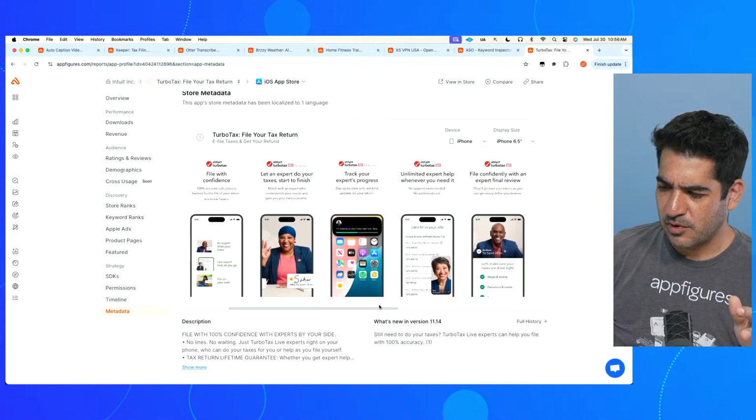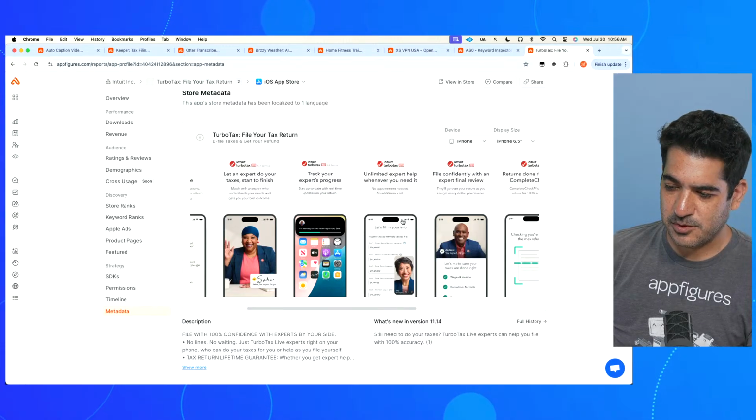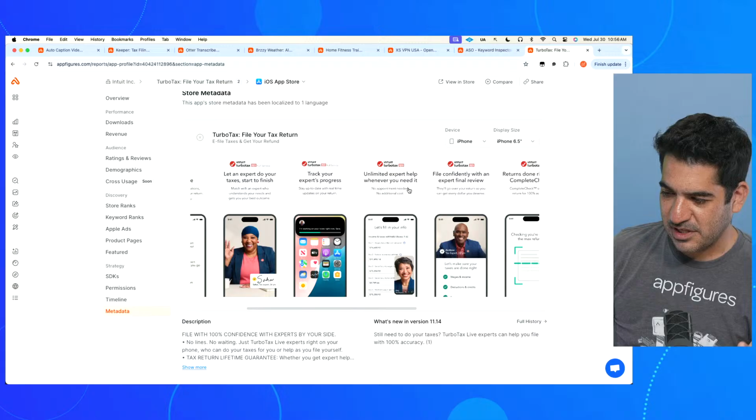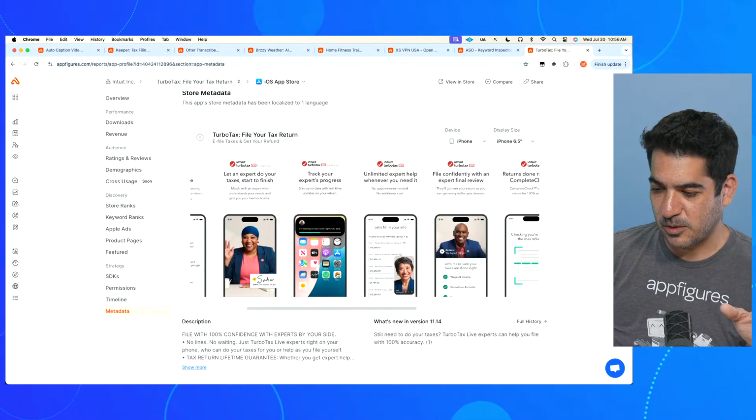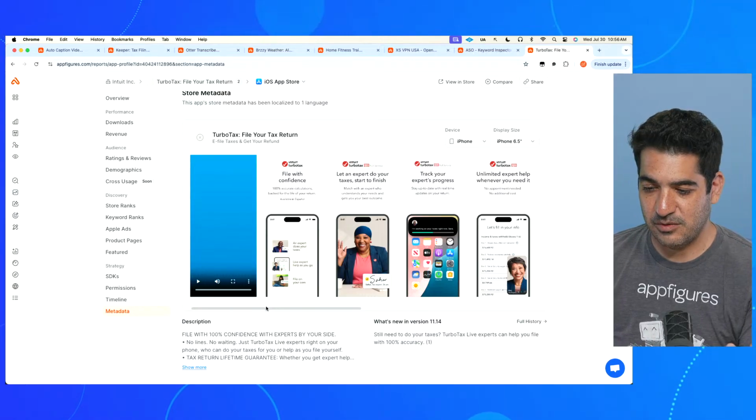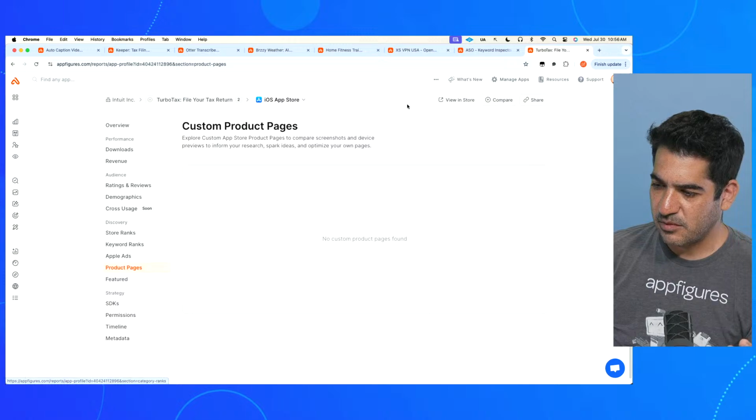So I'm looking at this. It's very plain, very simple. They're all about the experts. Unlimited expert help, live expert help, expert. It's all about the expert. So they're not exactly even your competition because you're doing this with AI, which is considerably different. Let's see if they have any product pages. None that we can see at the moment.